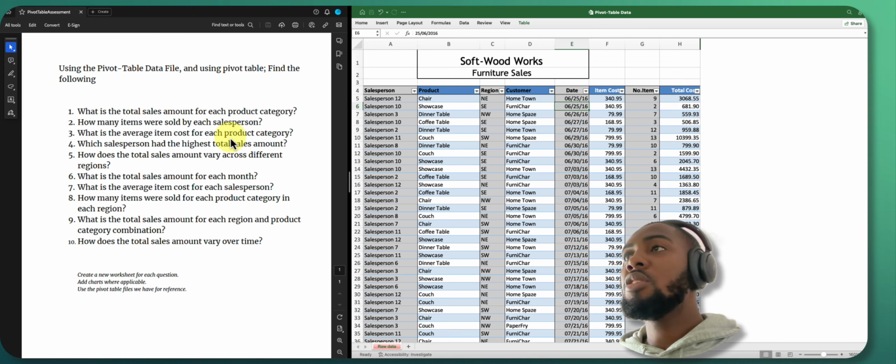I know someone was having issues because there was no sales data, but just use the total cost as your sales. I already changed this to total sales. So the first thing we want to do is bring in a pivot table. We come to insert and select pivot table.